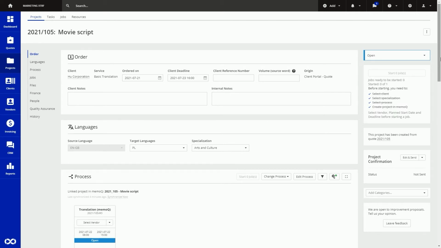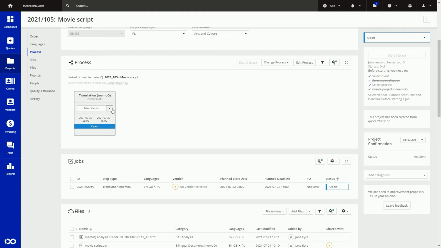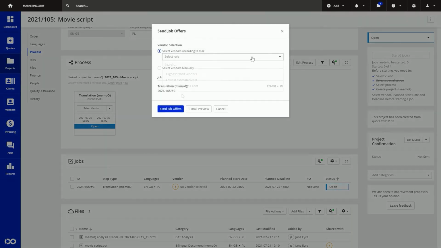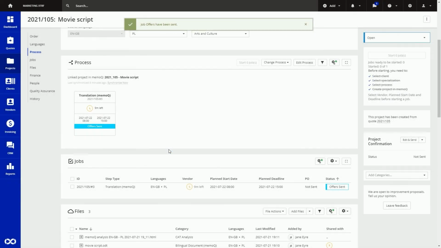You can do this in many different ways, but today we'll focus on sending an availability request through a predefined vendor selection rule. To do that, we click on the little arrow next to the vendor button and press Send Job Offers. By the way, it's also possible to manually cherry pick the vendors for a particular job if needed. We will use the lowest estimated cost rule, which selects 2 vendors that meet the criteria defined in that rule.